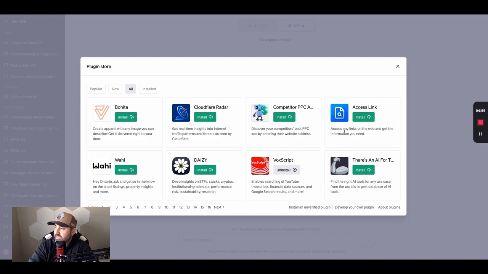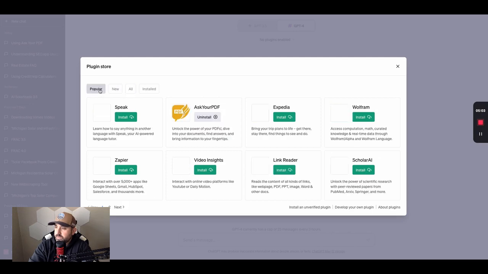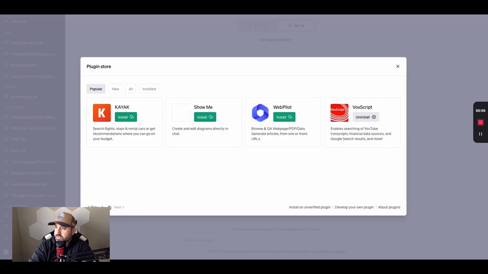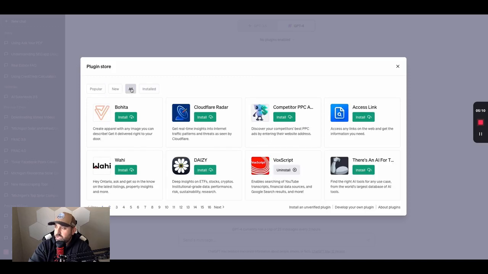Access link. Access any links on the web page and get the information you need. So here's what's really cool. So I showed you, let's see, the popular one, and there was Webpilot. So Webpilot can search different web pages. Now, if we combine that with Access Link, you can actually have two plugins at the same time.